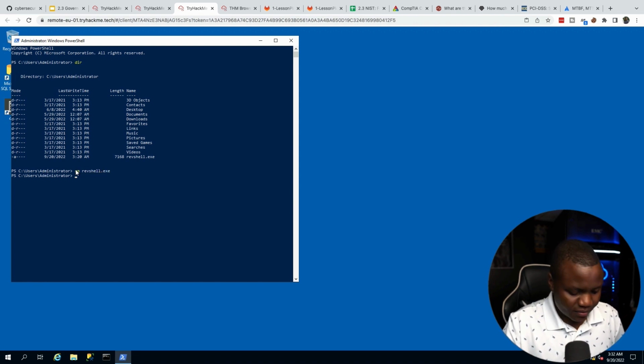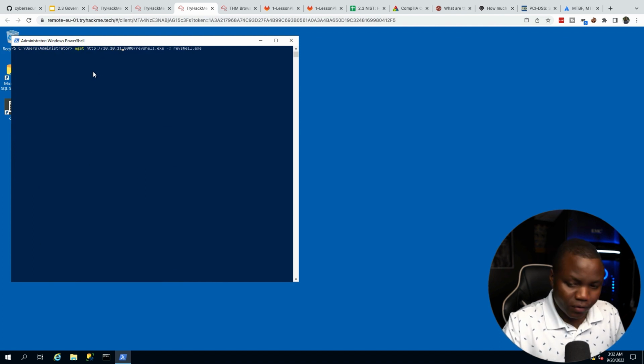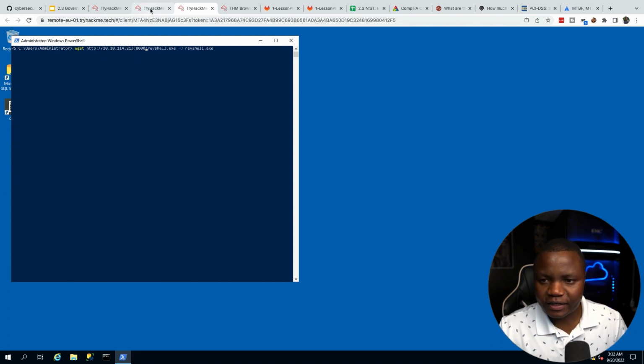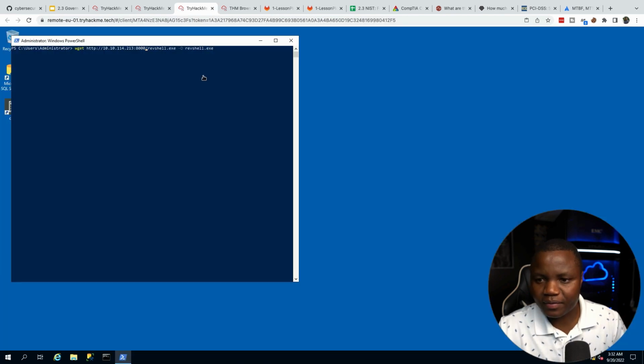Can I just remove it? ls. Okay, yep, it's gone. Now I need to rerun the setutil command, 10.10.114. And this one says it's on port 8000. Is that really the port that we're servicing here? Yep, that's the default one. So we got it. And we should be able to hit enter.